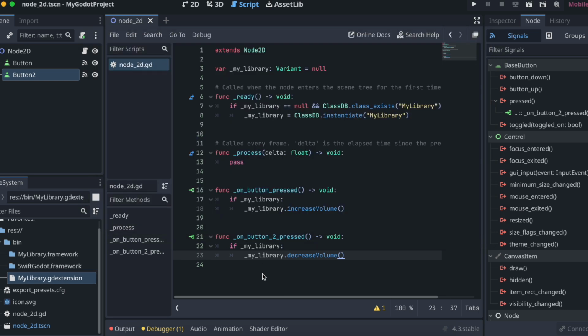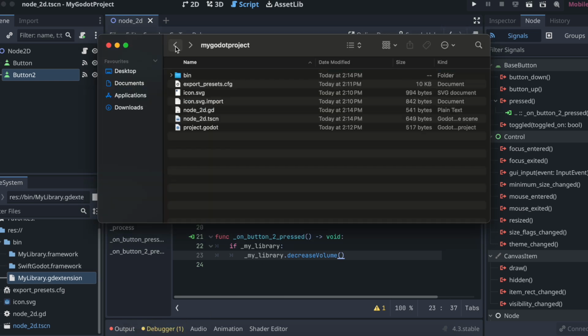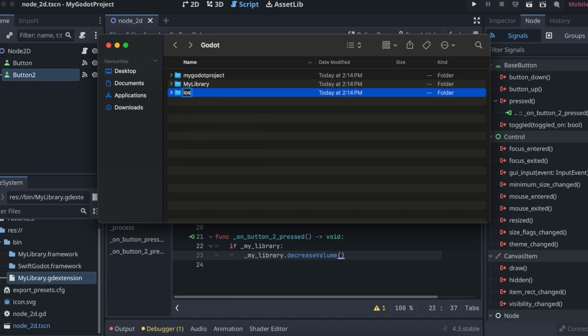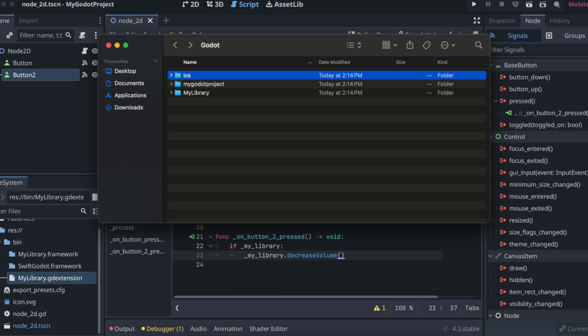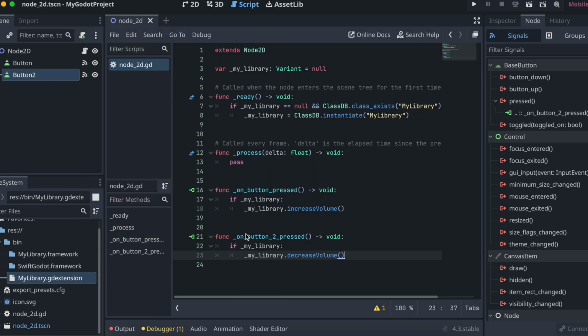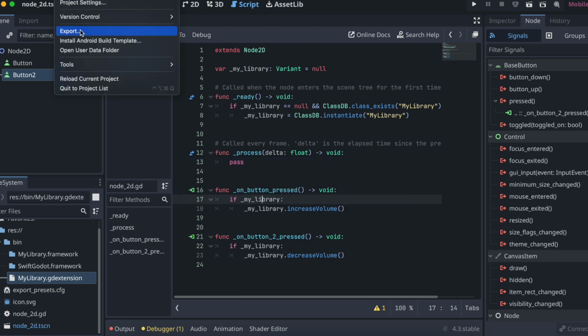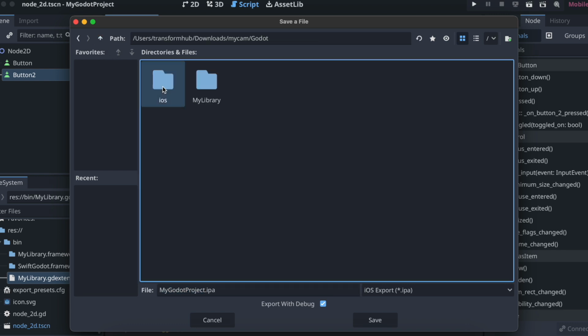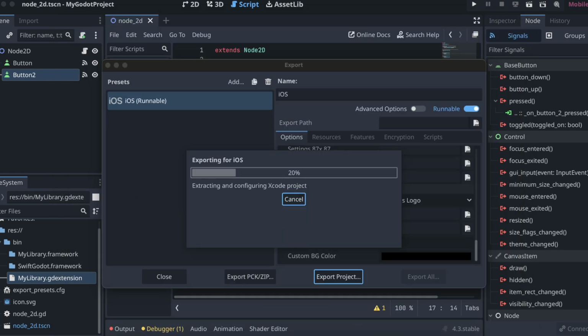Then we need to create one folder named iOS. You can name it whatever you feel like. It's just that once we export things from Godot game engine, it will create a lot of files. That's why I've created a separate folder for this. Then coming back to Godot game engine, make sure you save everything by pressing command S. Then just do project, export, click on export project, select the iOS folder and then click on save.